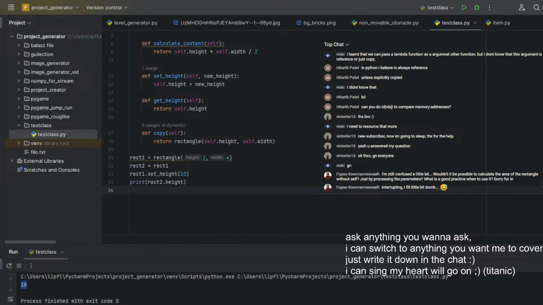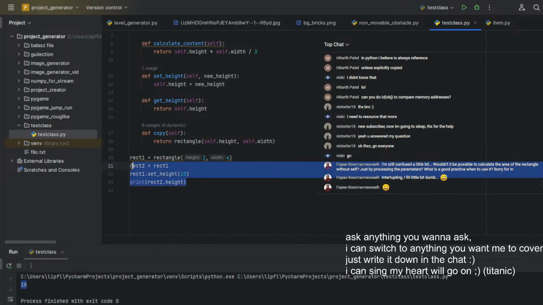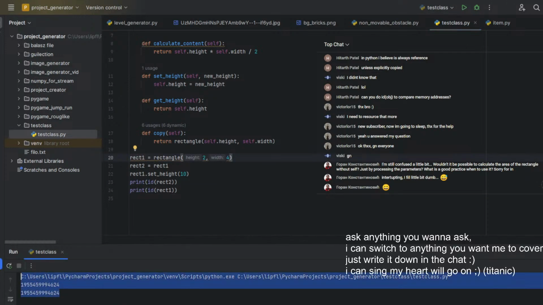Let me see. In the C language, you have... I'm now referring to the question: can you use ID of an object to compare memory addresses? Let me try it. I didn't try it yet. Let's say print ID of rectangle 2 and print ID of rectangle 1. Yeah, it's the same address.